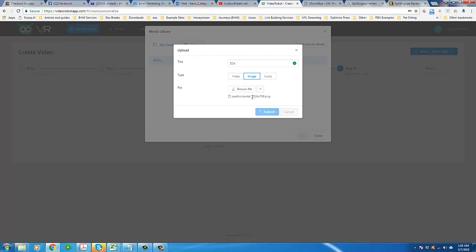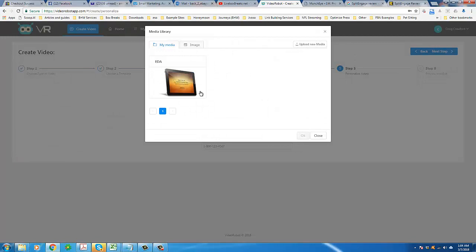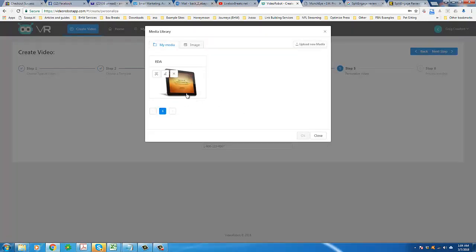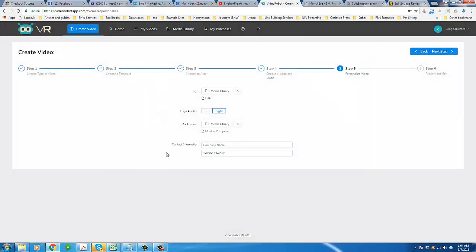And I don't know, and we'll see if it auto resizes the logo for us, because this is quite a large file. Let me see if I preview that. So if I preview, it's just going to give me the image preview. That's not what I want. So I'm going to click on it and say okay, and we'll see, like, set our logo position to left. The background is going to be our template for the moving company, and I'm going to put in contact information. This is just the name of the product I launched. It's the first thing that comes to mind.